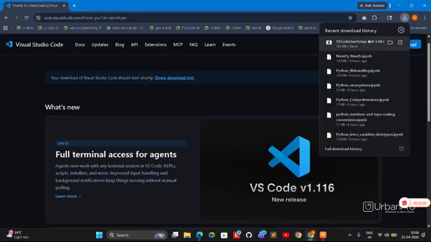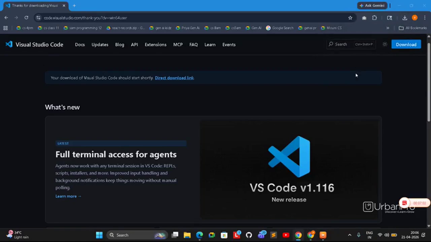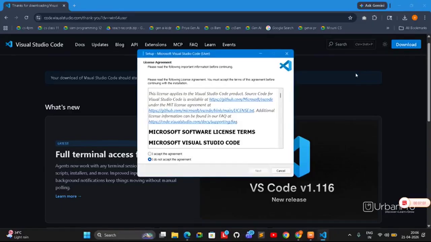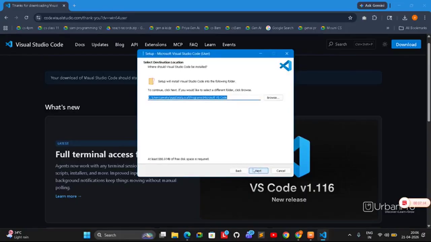So once that's done, what we're going to do is simply open it and run the installer. So first of all, we need to accept the agreement. Click on next, and you can pick wherever you want the software to be installed. I'm going to continue in the same directory which is already pre-populated over there.